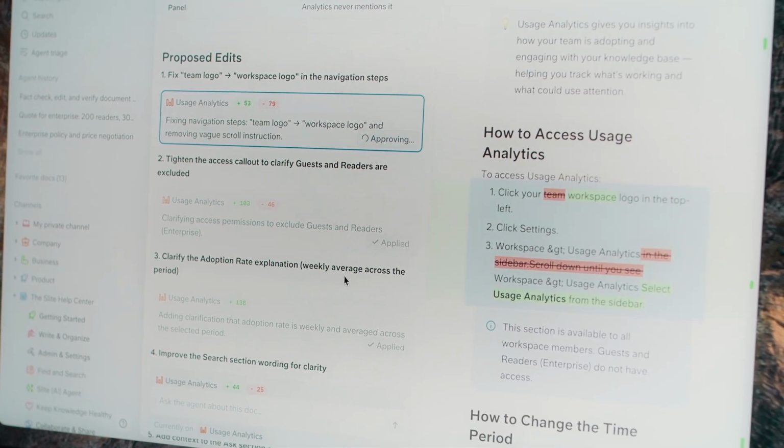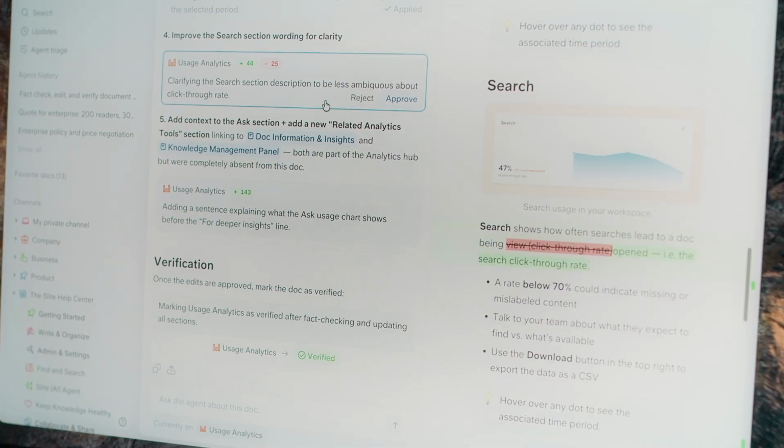And then, since it seems all good, I can just verify the documents, and I'm done with my day. So why does this matter now more than ever? Outdated documents have always been a problem, right? Well, the stakes have completely changed.